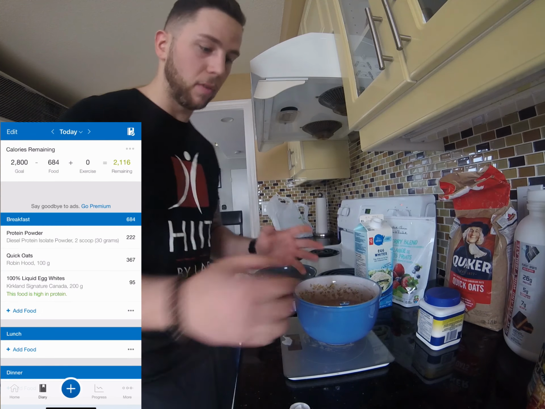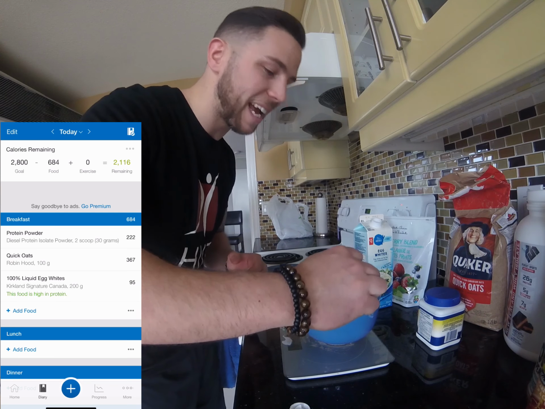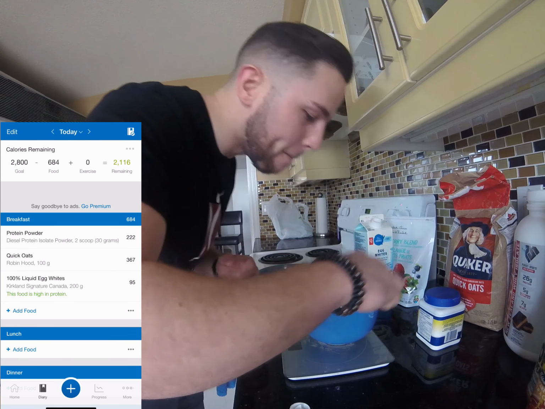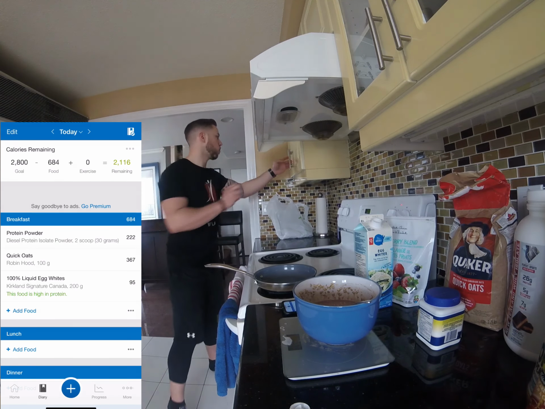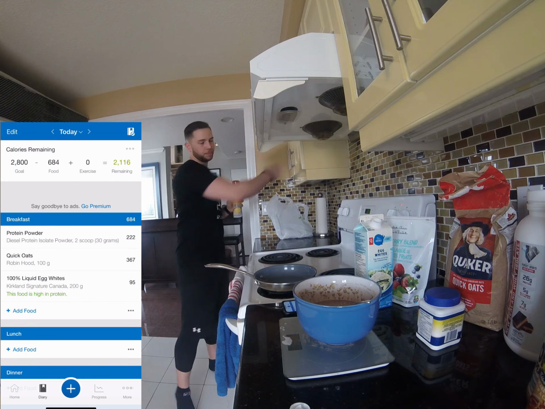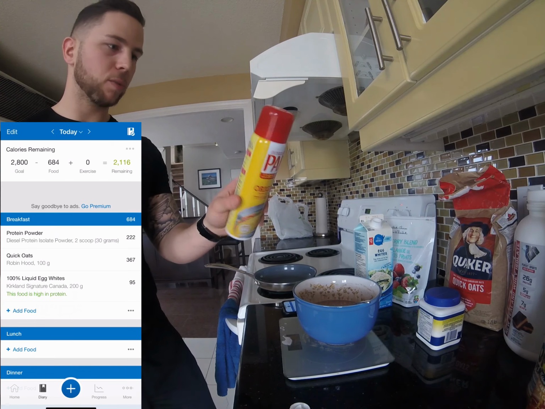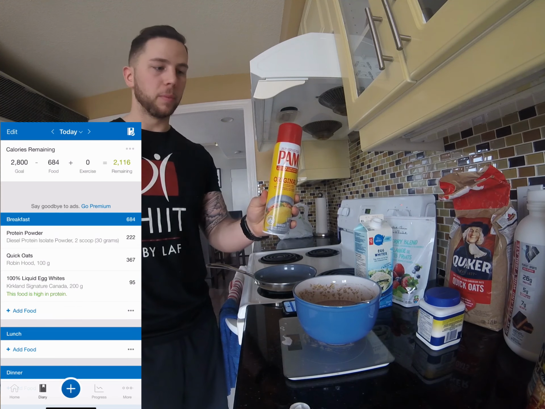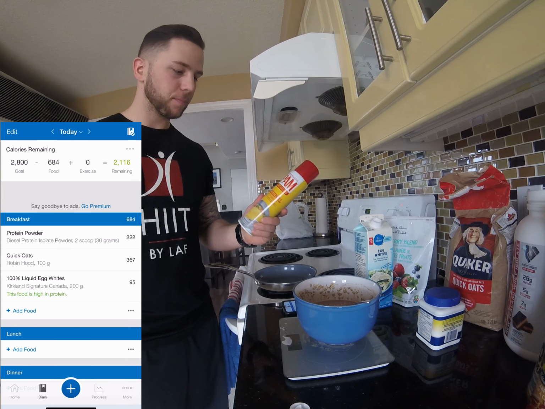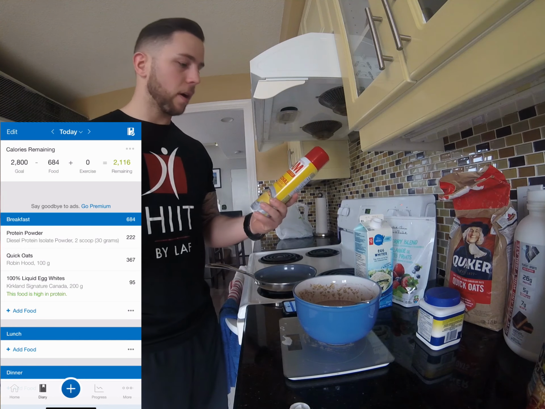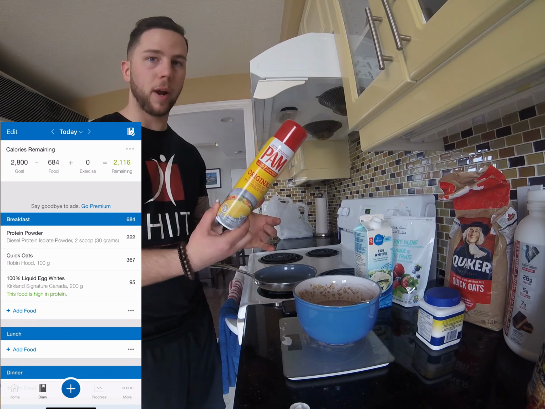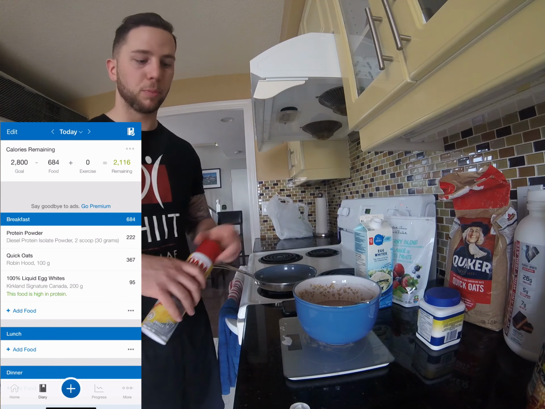This is by far my favorite meal. Can't get enough of it. I have it every single day. So just gonna spray the pan with a little bit of this. I have this every single day, so I don't track something like this. I just do a couple little sprays.